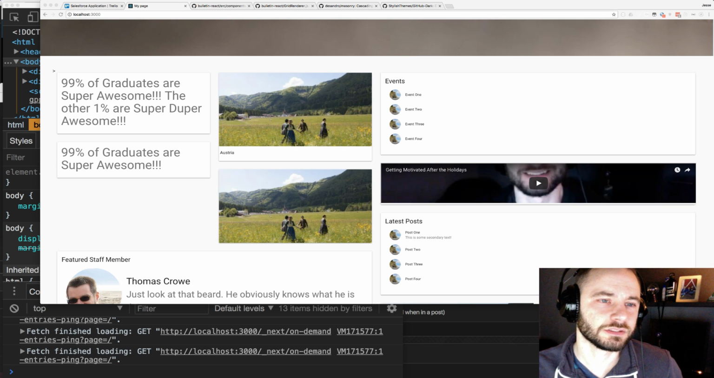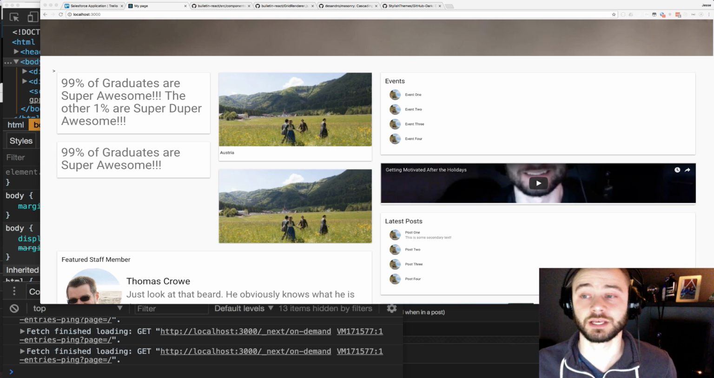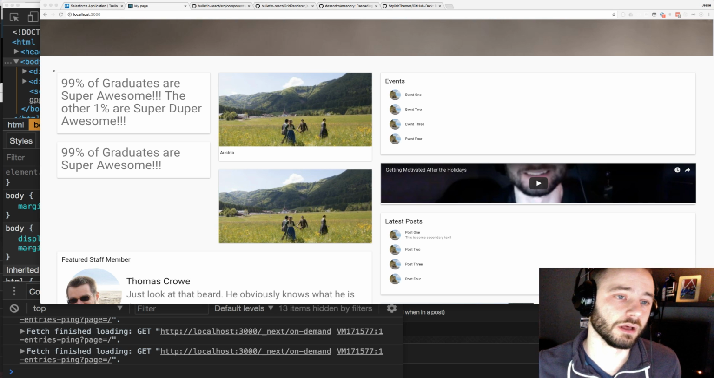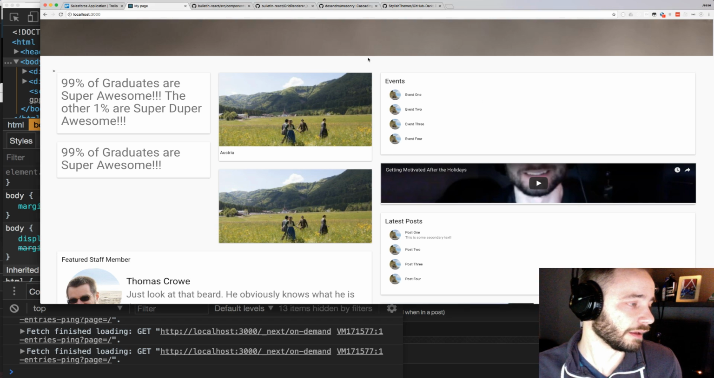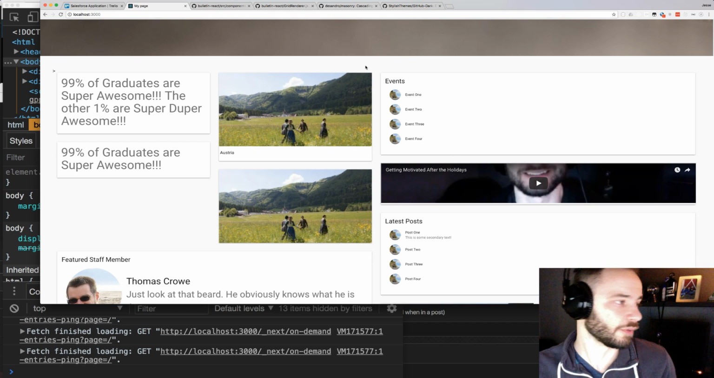Alexi asks, are you using Material UI? Yes, I am using Material UI. I've added a JavaScript plugin called Masonry, and I've used the React Masonry component package to bring that in. So that's what's doing all this layout with these cards, but it is using Material UI as well on the site.